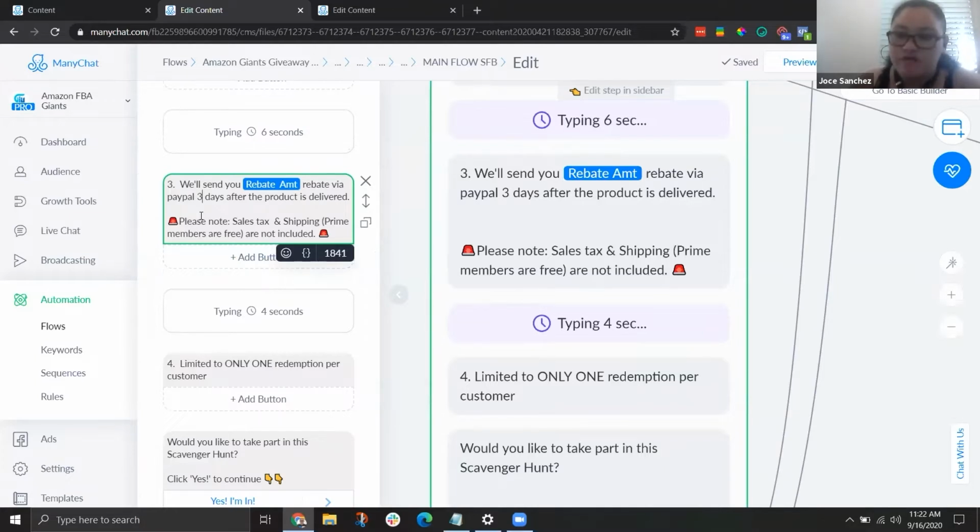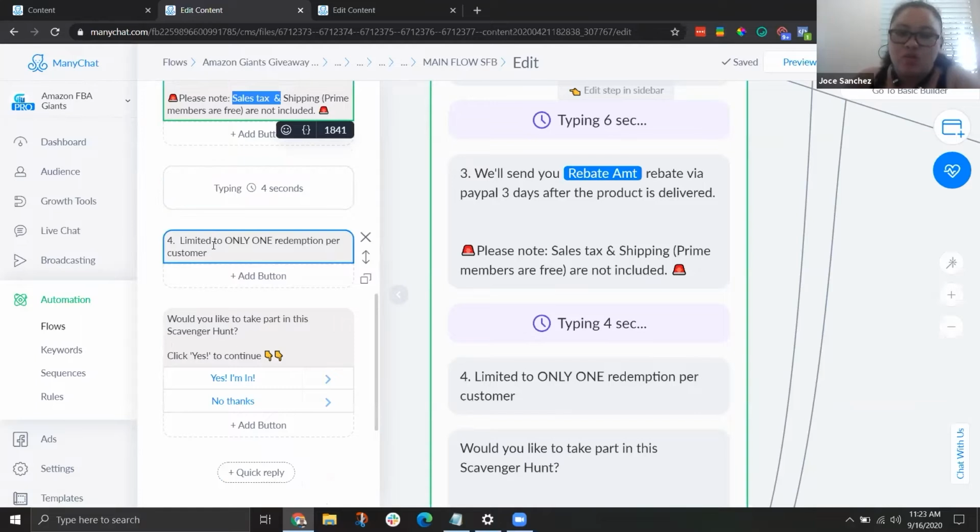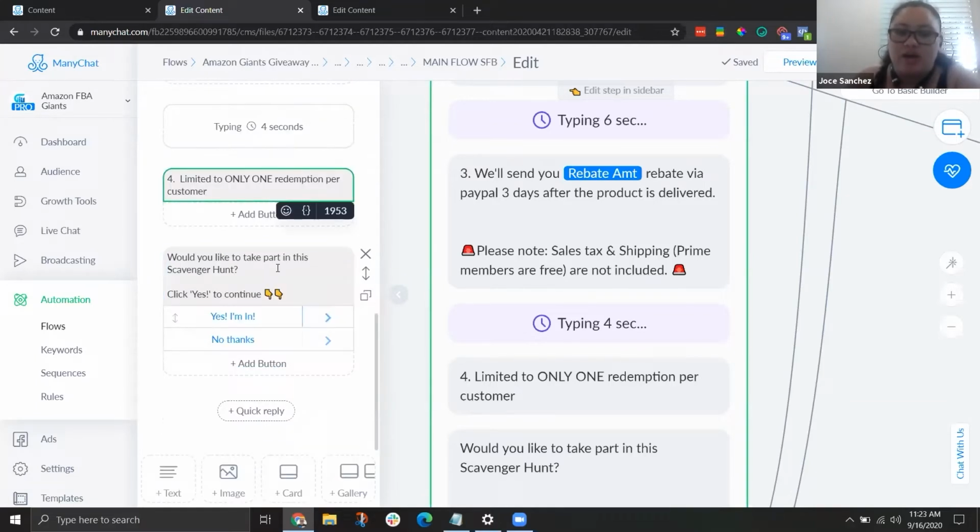If you want to cover sales tax, you just remove sales tax and just say shipping is not included unless you're Prime members. If you want to cover the sales tax and PayPal fees, you say that. If you don't want to cover it, you tell them sales tax and PayPal fees are not included. Then we tell them it's only 1 per customer, and we ask, do you want to join the scavenger hunt? If they agree to all the rules, they will say, yes, I'm in. If not, they will say, no thanks.